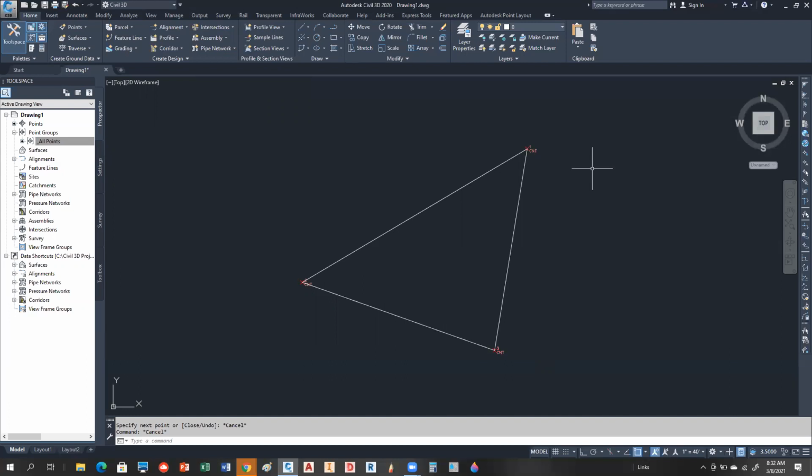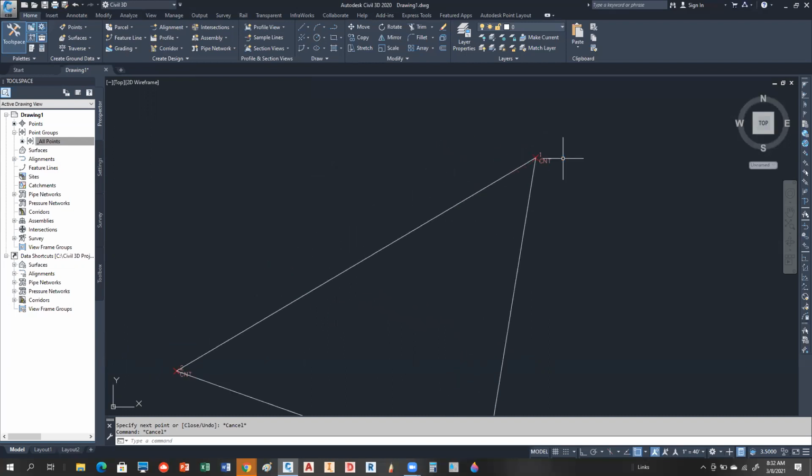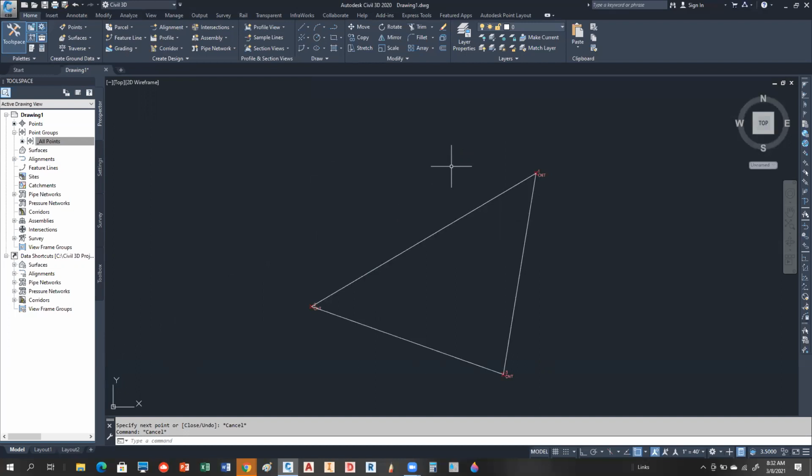All right. So right now, everything's, remember, on the all points point group. We're going to start to talk about point groups here. I'm going to create a point group and put these guys on their own point group so that they recognize the fact that they're control points, okay? So we're going to come over here to the point groups, right click, and go to new point group.